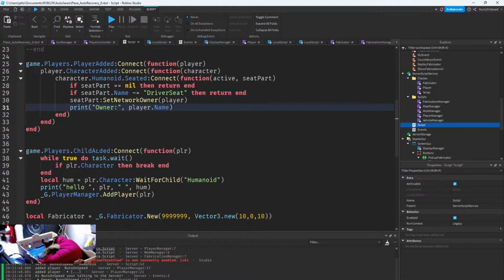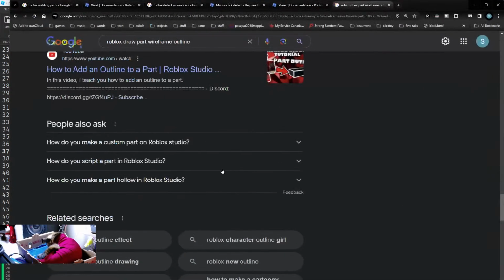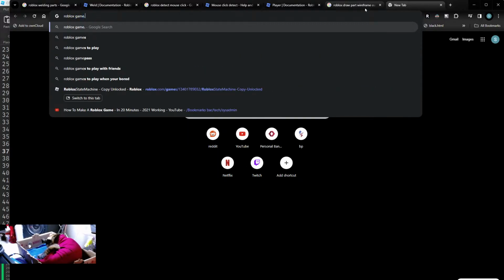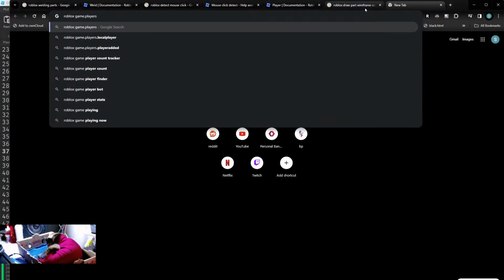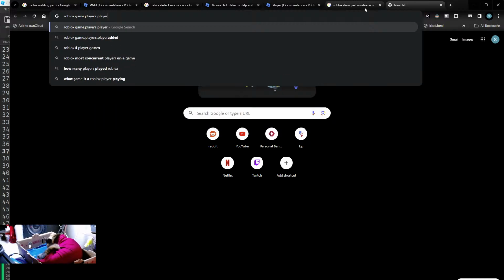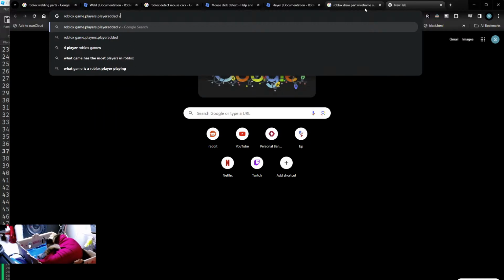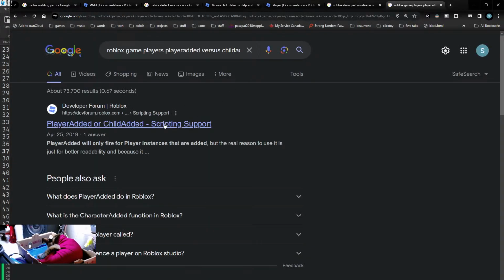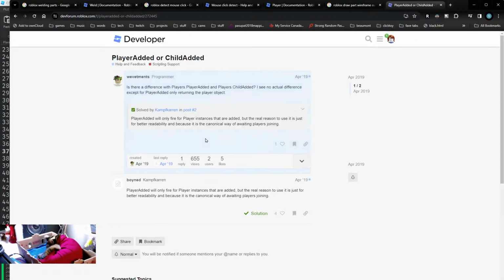What's the difference between player added and child added? What is the difference? Roblox game players, player added versus child added. Player added will only fire for player instances that are added, but the real reason to use it is just for better readability because it's the canonical way of awaiting players joining.